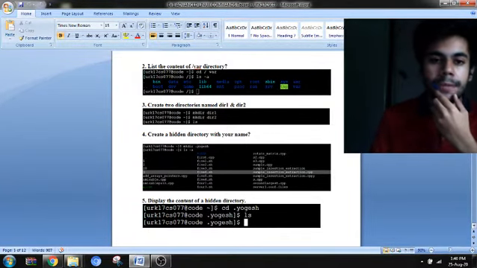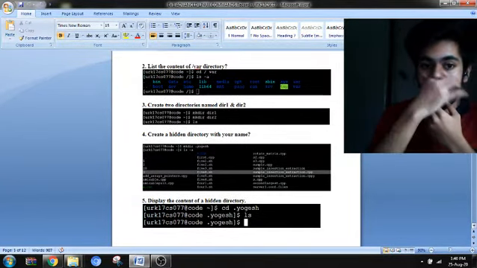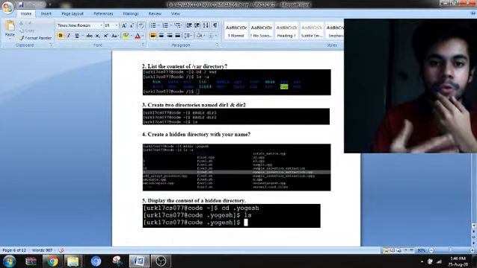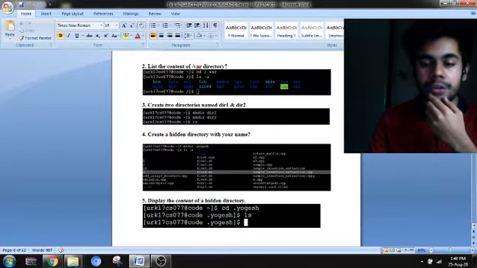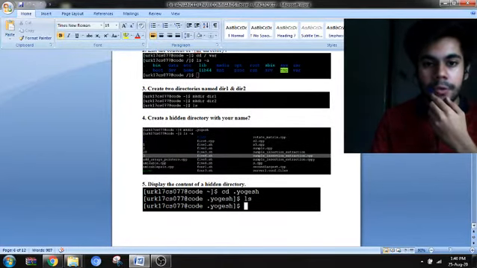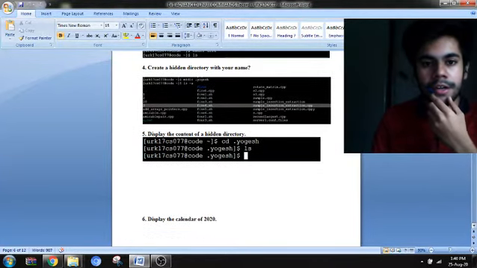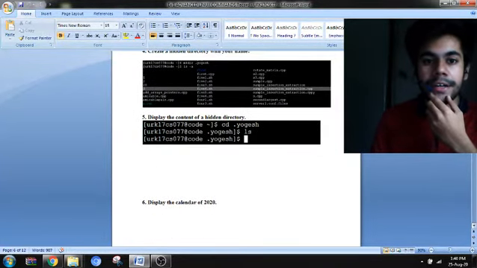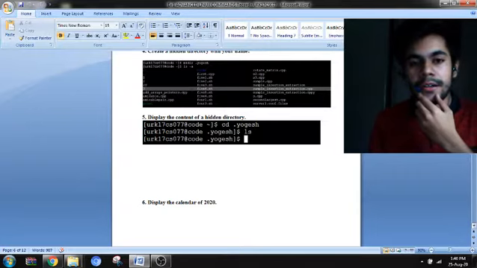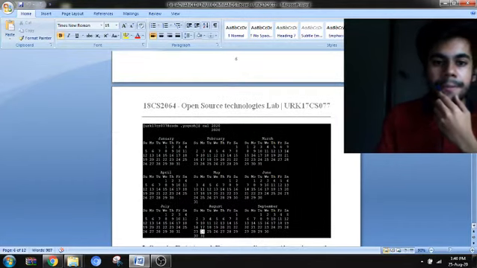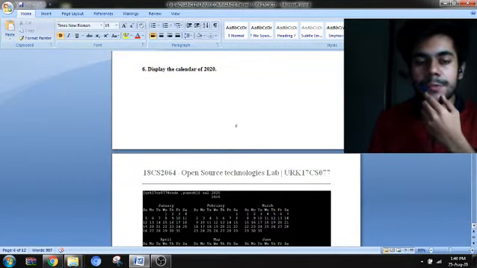So we will use mkdir command to create those, and then we have to create a hidden directory with my name. Like my name is Yogesh, so I will create mkdir .Yogesh, followed by ls -a to display all the contents of it, and then we have to display the contents of a hidden directory. So we have to use cd .Yogesh to display the content of a hidden directory, and then we have to display the calendar of 2020.